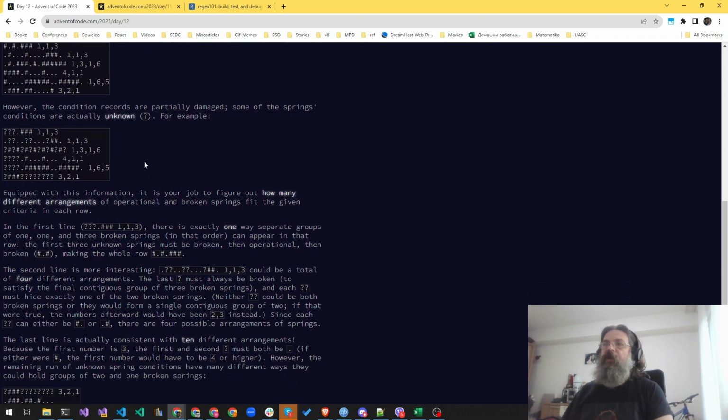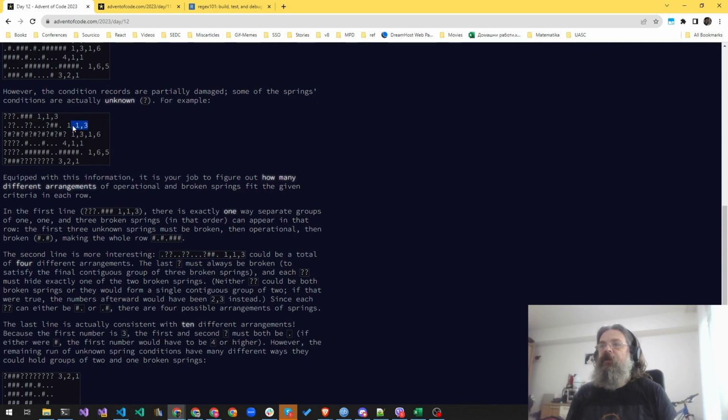But the problem is that, of course, they also are kind of weird. They have lost a piece of their documentation, so they have no idea what's here. Basically, the problem is we need to reconstruct them. So there is just one way that this can occur. If we want to have 1,1,3 for that row, we should have a hash and a dot and a hash. That's the only way. Because if it's dot hash hash, then we have 2,3. We don't have 1,1,3.